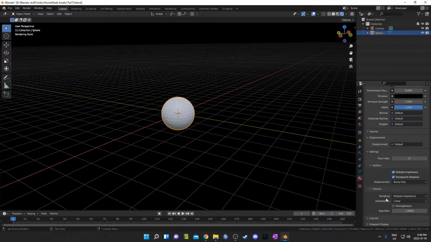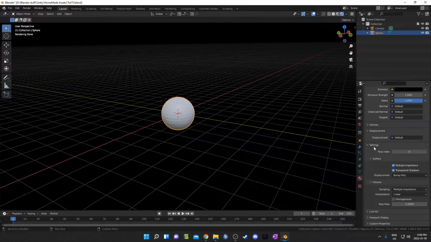And go down to settings. And this is going to enable displacement. If we go to where it says displacement, just change it from bump only to either displacement only or displacement and bump. I'll do displacement and bump.